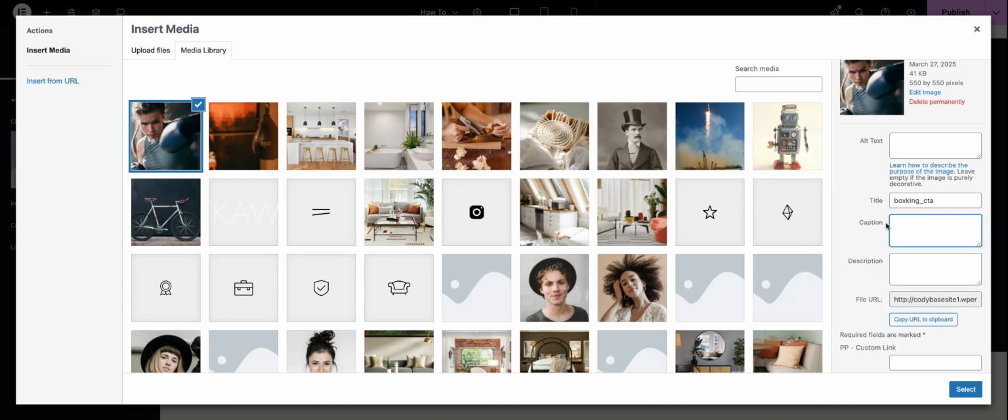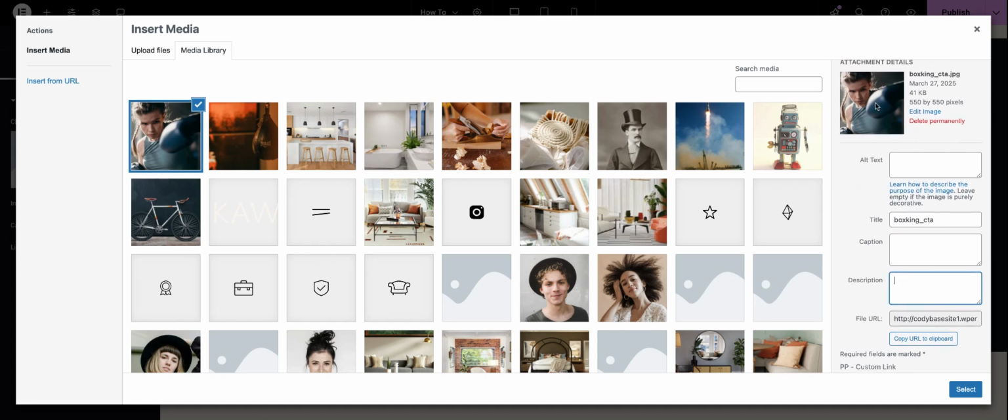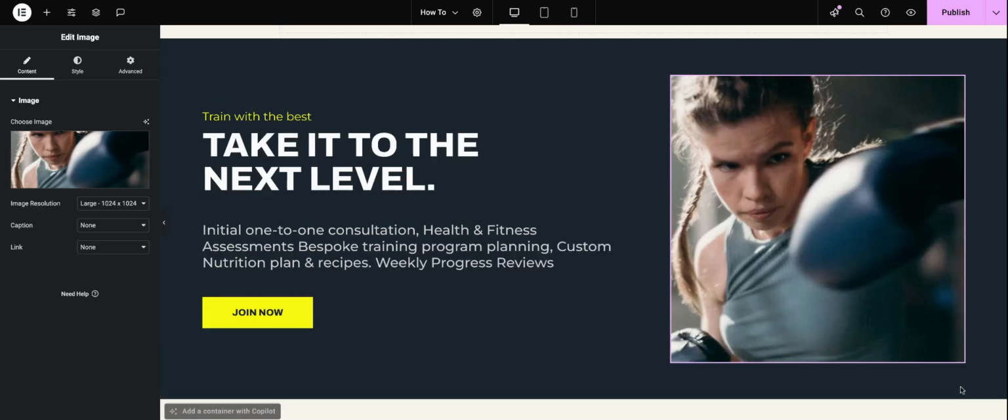Caption is going to be if you want to give the image a longer description. So like news agencies and things like that use the caption feature quite a bit. I almost never use it. And the description is if you want text under the image on the page. So you can go ahead and add that there. So now that we have our image, we go ahead and click select, and we are in the content tab.